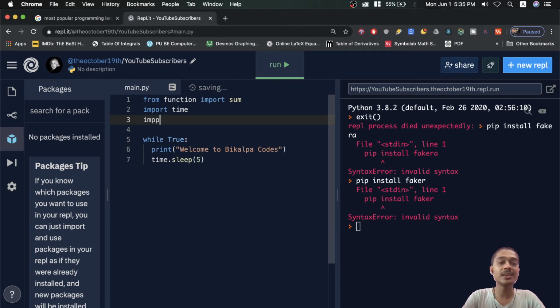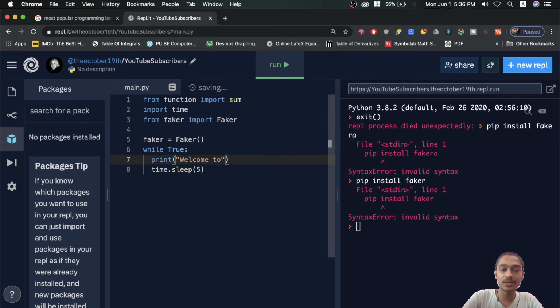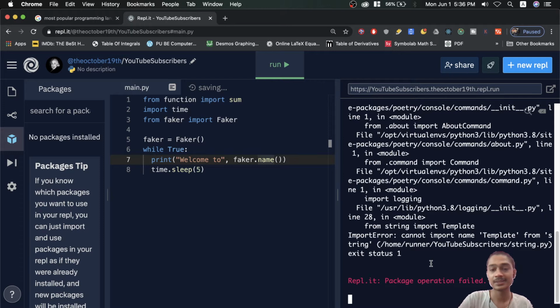So I just say import Faker, and then I will say faker equals Faker. Actually I have to do from faker import Faker, okay, capital Faker, and then I say "welcome to", comma, faker.name. What will this do? Let's see.